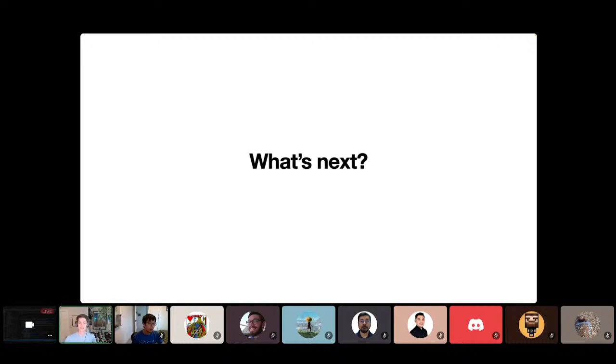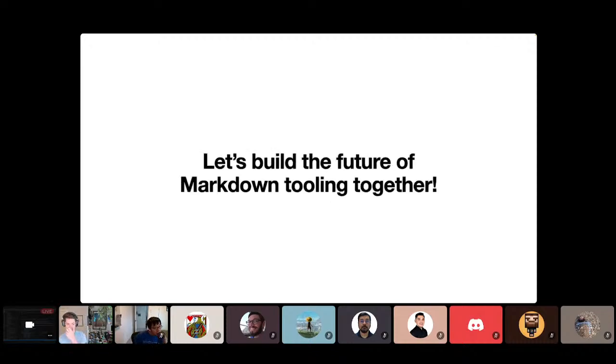We're also exploring things like quick fixes and organizing definitions and other things that, again, are things you might find in a programming language, but bringing them over to Markdown. So those are some of the things that we're thinking about. My call to action is that if you're interested in Markdown tooling, let's build the future of Markdown tooling together. I think we've only just started to explore what is really possible.